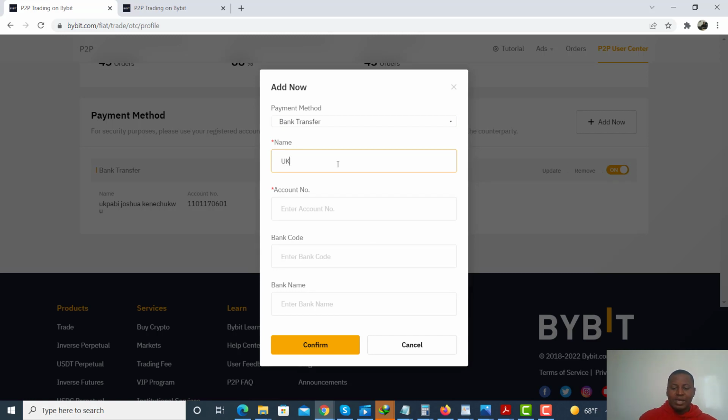Name will have to be my name, the name on your Bybit account, okay? The account number, let me just look for an account number, I don't cram my account number actually. Okay, let me put my Access Bank 07069779005. That's my account number in case you want to send me a tip. I won't reject that. Bank code, I don't put that. Bank name, I just put the bank name. My bank name is Access Bank.